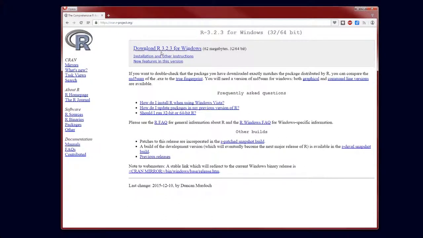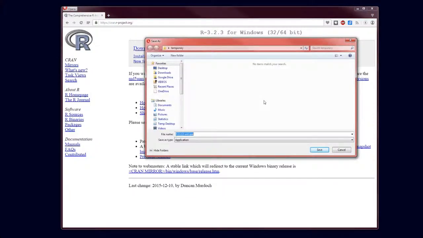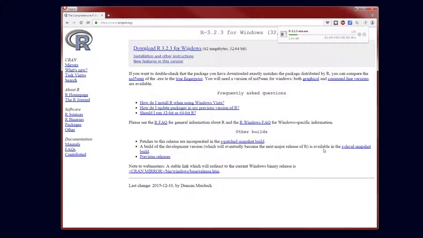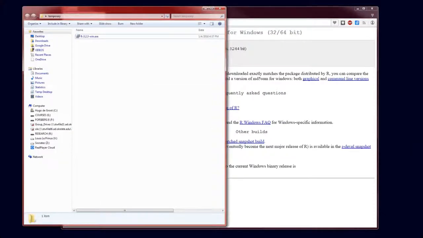Download R 3.2.3. And once you click on that, the usual window is going to pop up, asking you where you want to save it. I'm going to save it just in my default folder because I know where that is. That's going to take a while to download, about 50 seconds. So we'll pause this and I'll come back when it's downloaded. And the downloading's done. It's located here where I saved it, its temporary folder. That's what the icon will look like if you make it larger.